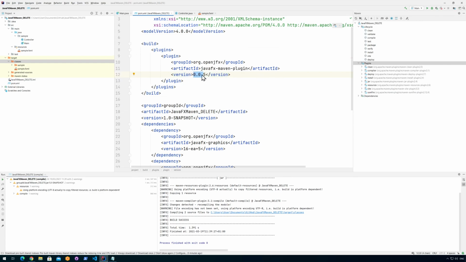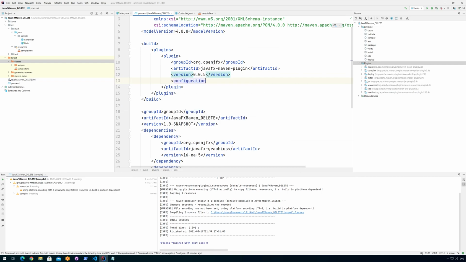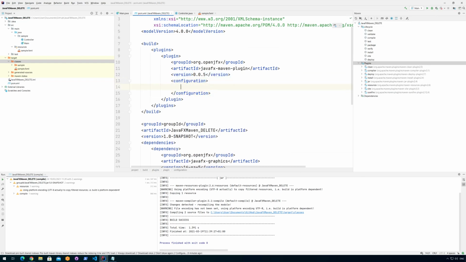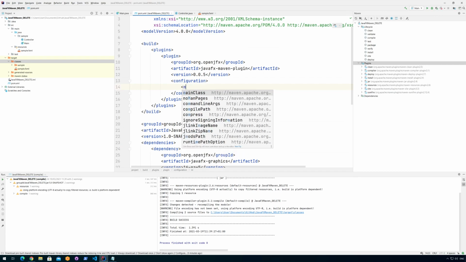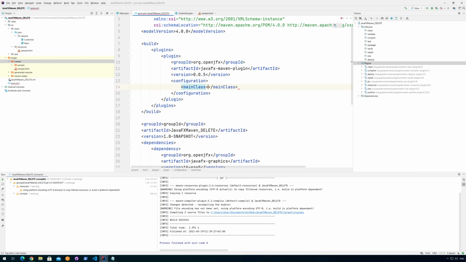I get a bit uneasy when I see a version name that starts with two zeros, but that's okay. It actually works out in the end. And then we also need to set up something called configuration. This is configuring the main class that we want to use. And we know in this it's called sample. It's in a package called sample.